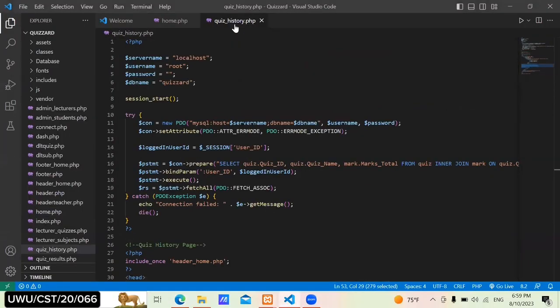As in the previous code, we start by connecting the database. We have started a session here. When a user logs in successfully, their user ID is stored in the session. This con variable represents the database connection object, which is created using PDO.